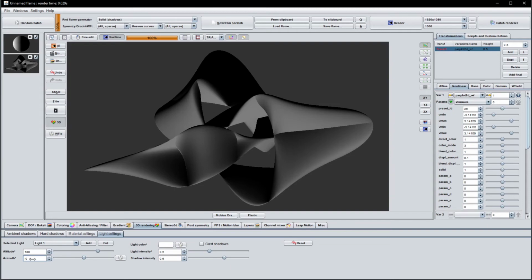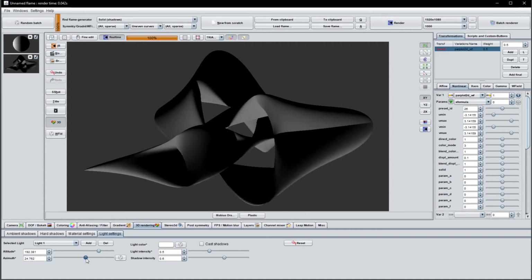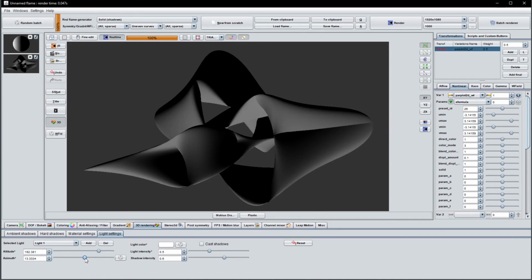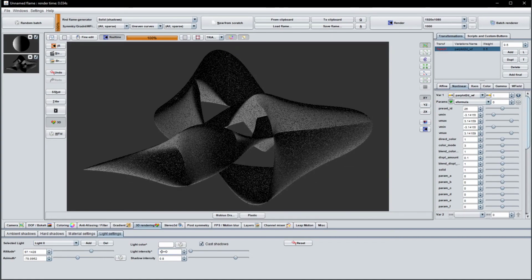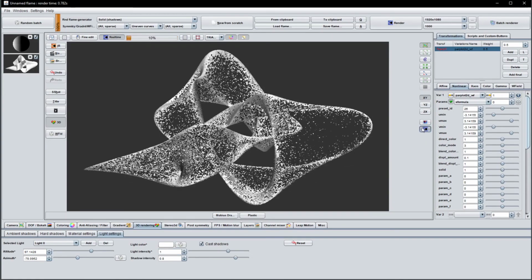The areas that were black with just light 0 have some light now, but we can tweak it a little bit. Maybe go up to 192, something like that. And increase the azimuth a little bit, maybe just a hair. 13 looks pretty good. Now we go back to the first light and set the intensity back to 1. And we render it here.